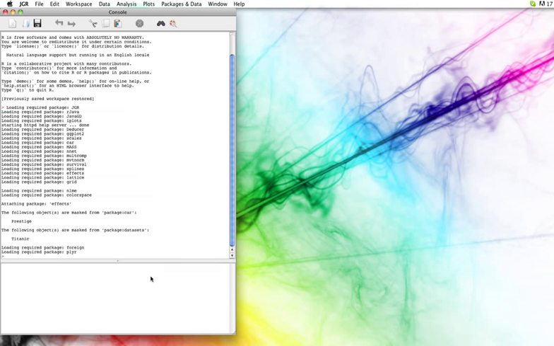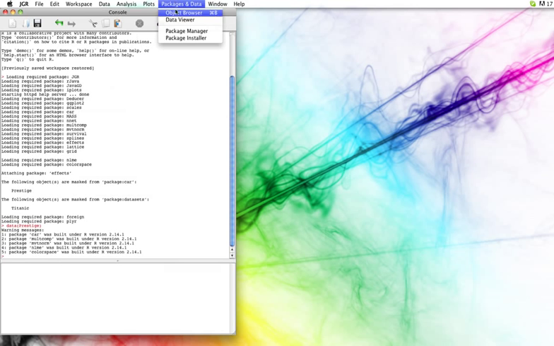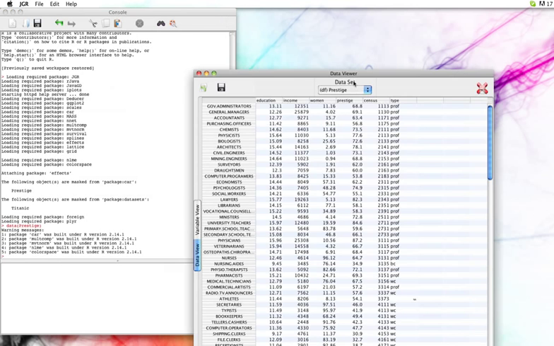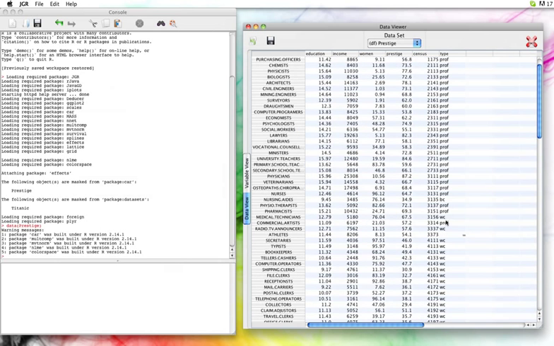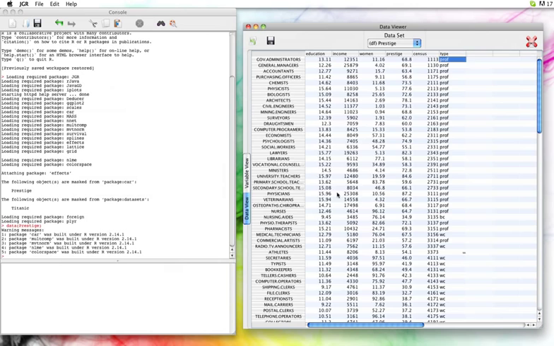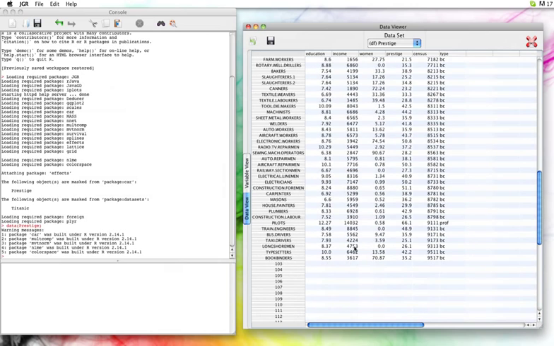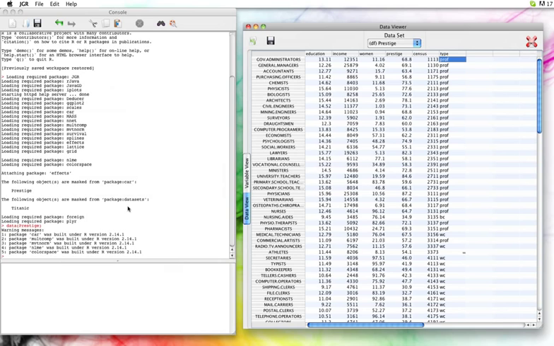Okay, so the first thing that we're going to need to do is we have Deducer open here, and we're going to bring in a data set, prestige, which is about sort of job prestige. We can take a look at this data set real quick. It has information on education, income, the percentage of women in that profession, the prestige of that profession, and the type of profession: professional, blue collar, white collar. And there are about 100 or so different professions that are listed here.